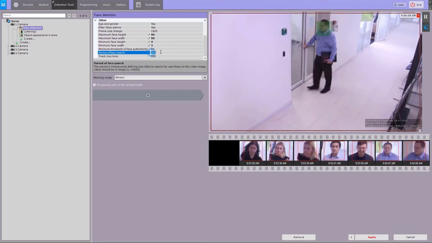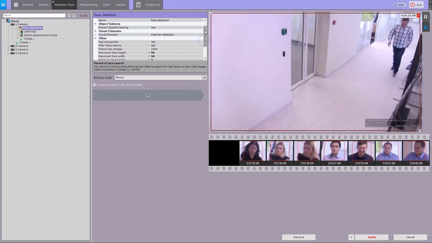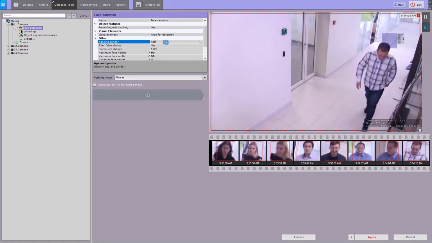In the period of face search field, set the time interval, in milliseconds, between face searches in video frames. The higher the value, the lower the load on the server. In this case, the detector may miss some faces. If you need to save age and gender information for each recognized face, select Yes in the corresponding field.